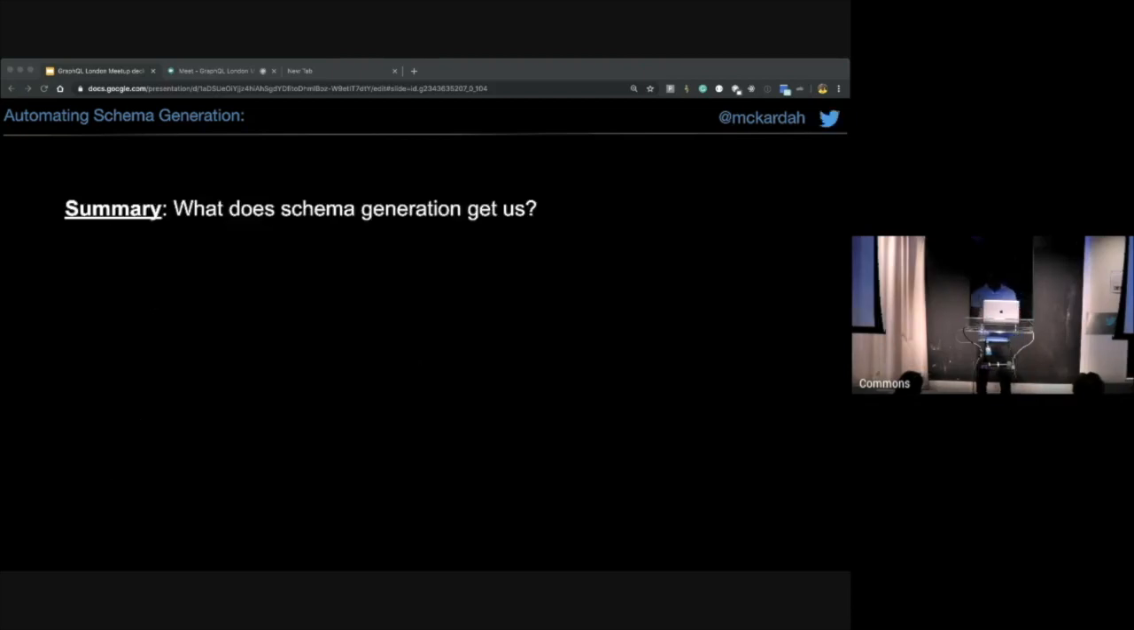Okay. So a quick summary of what we've looked at, or what schema generation actually gets us. Firstly, adding data to GraphQL is made extremely easy. You only think about a configuration that you express, and that automatically gets you a schema.